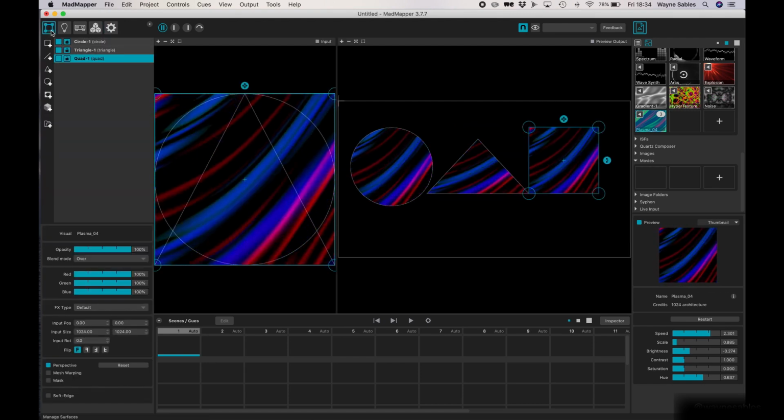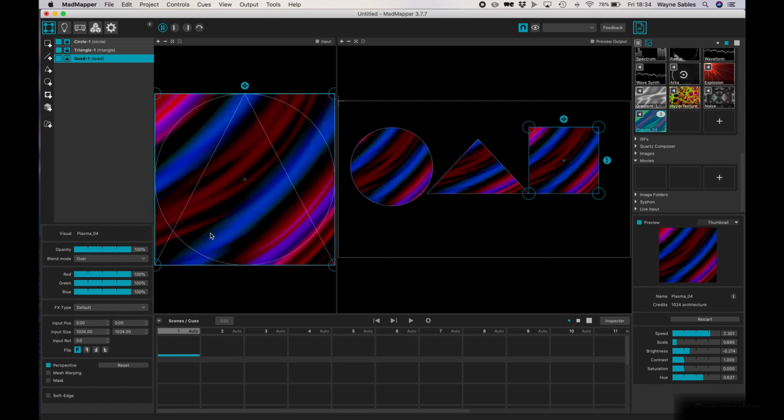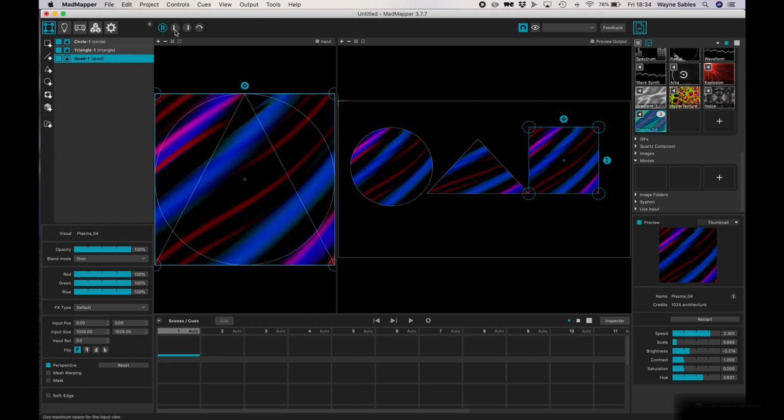Let's just go back to this, and we'll just talk about the surfaces here. So the surface on the left, let me just make that a little bit bigger.